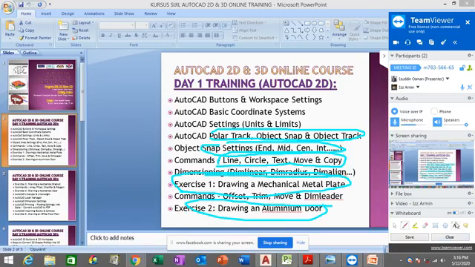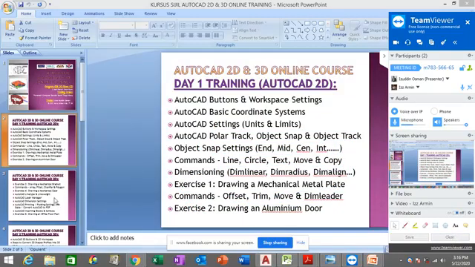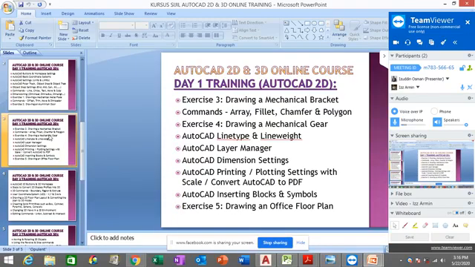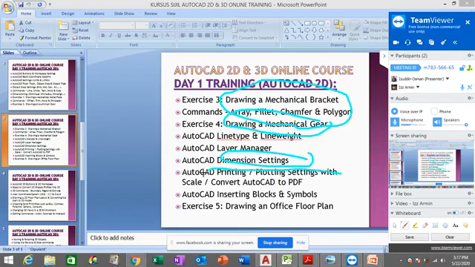Alright, if you take a look on the second slide over here, students will also learn how to create a mechanical bracket, how to perform array, fillet, chamfer, and polygon command, how to draw a mechanical gear, how to set the dimension settings, how to print the AutoCAD drawing with scale, of course. And students also will learn how to draw a complete office floor plan.